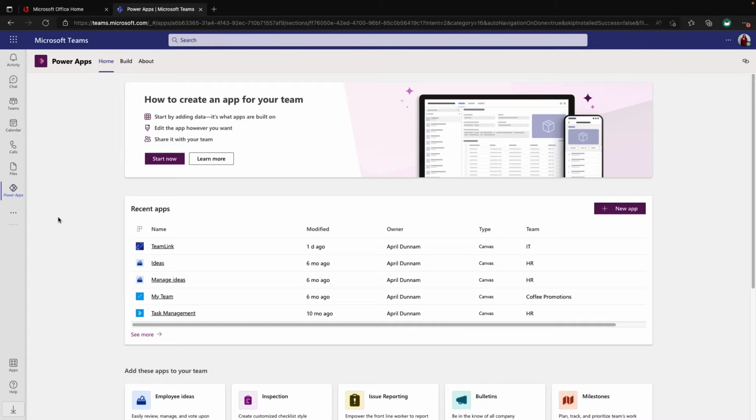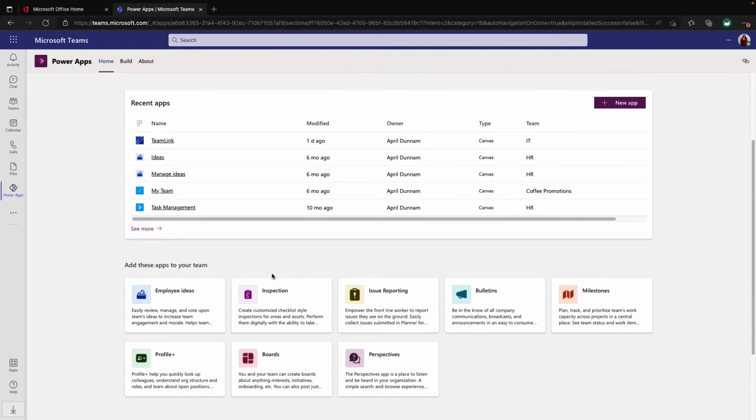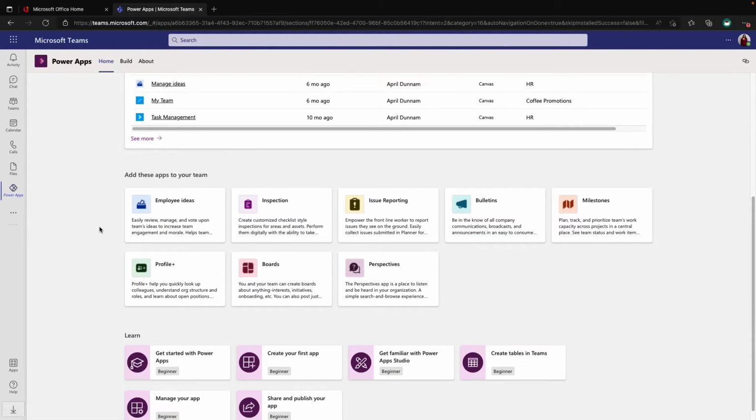Here on the home screen, we can explore all the applications that we built in Dataverse for Teams. And if we scroll down, you can see we can even take advantage of some pre-built templates that we can use to get started. These templates are plug and play and ready to use with the click of a button. You can use these for issue reporting, inspection, bulletins, and a variety of different use cases.